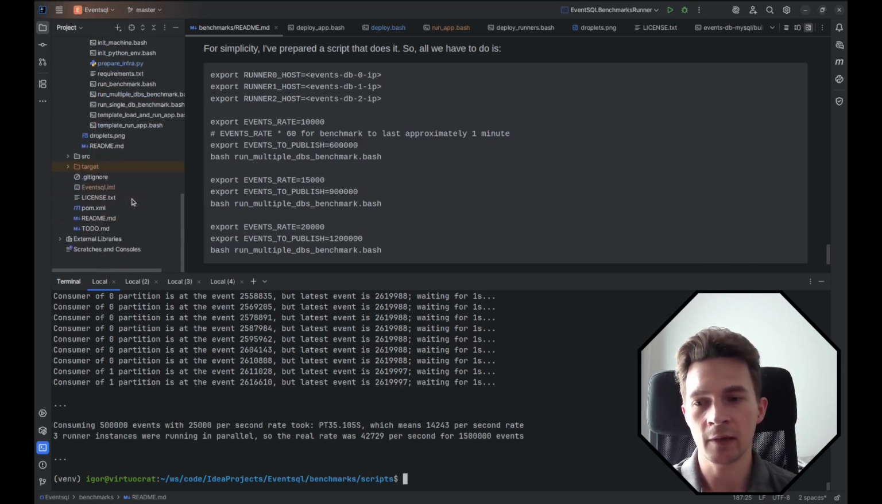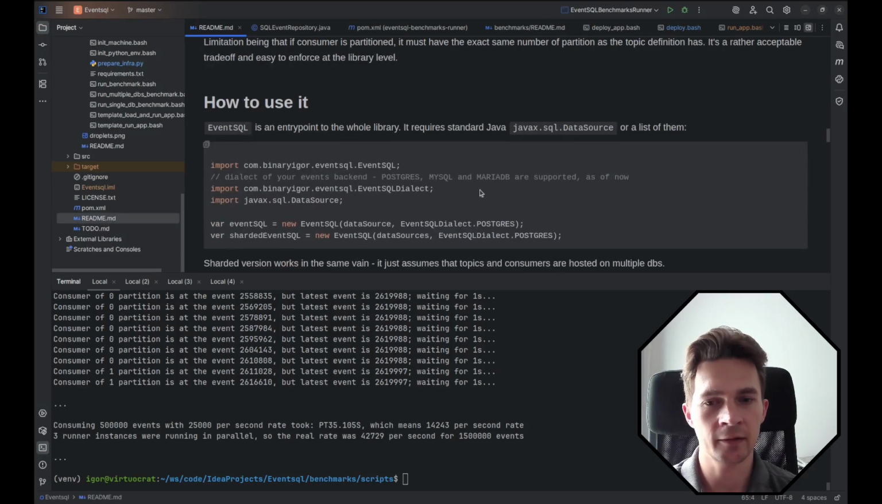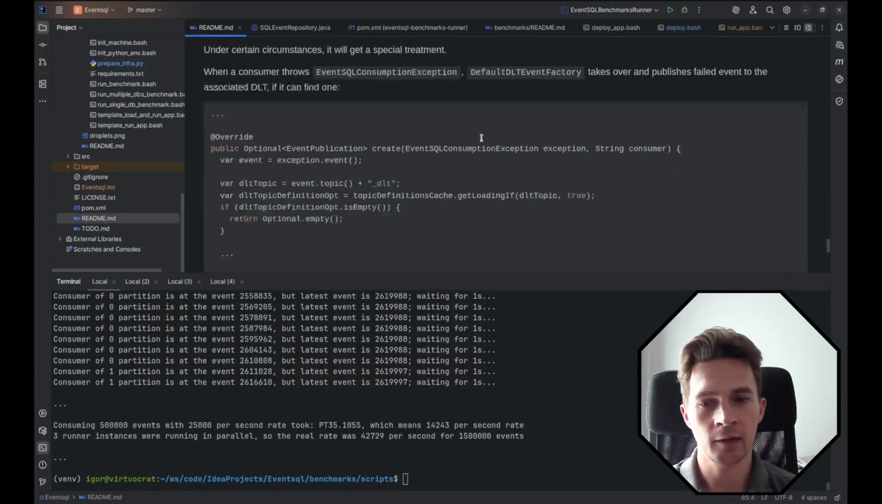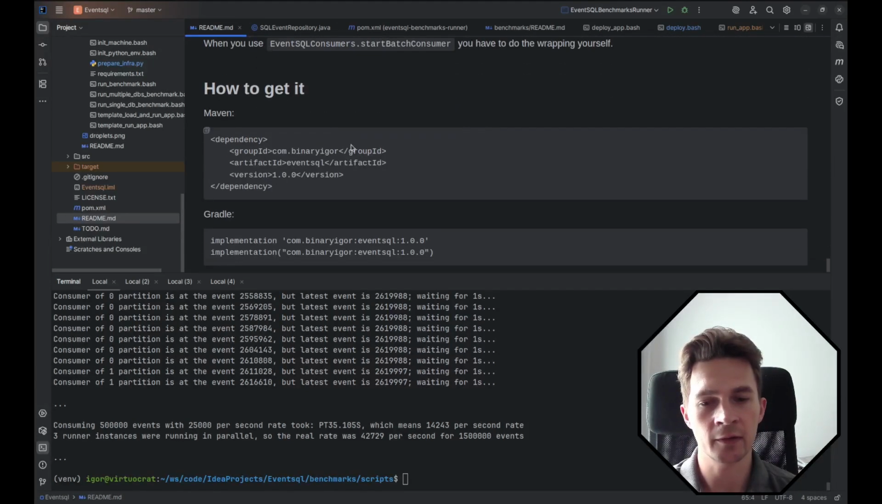If you want to play with the library, just check out the Git repo. There are more details on how to use it and how to get it using Maven and Gradle. And also I will link a more detailed blog post somewhere below.